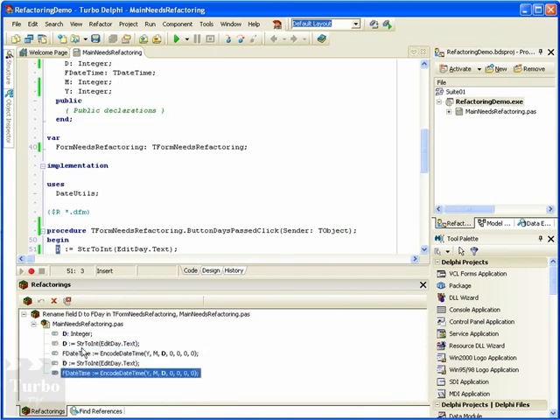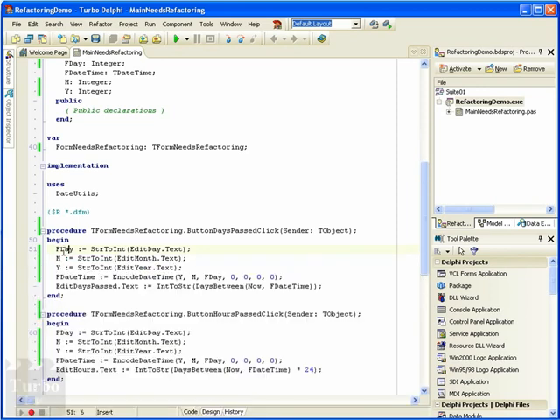Now you notice that it's smart enough to go through the entire application, including perhaps other units that are in the application. In this case, it's all in one unit. But if there were other units that use this variable as well, it would search those out and find them all. And once I press the Go ahead and refactor button, you'll notice then that now all of the instances of just plain D have been changed to F day.